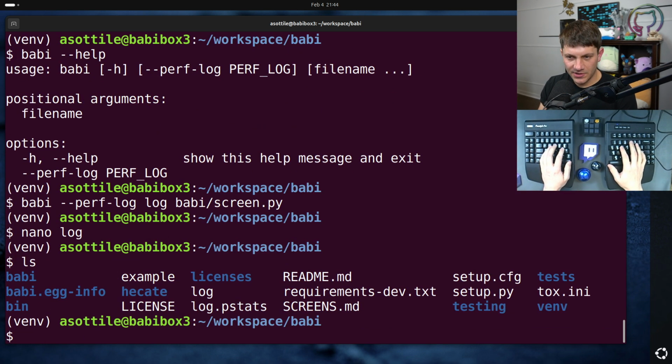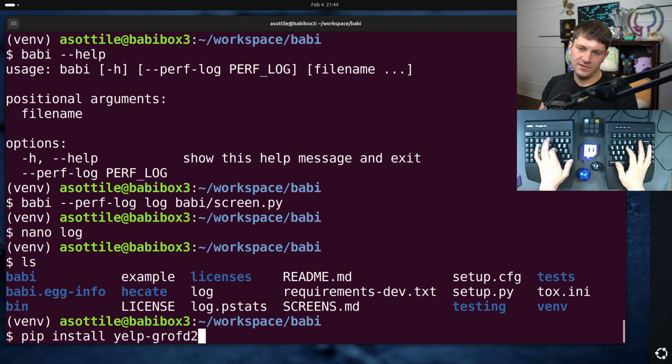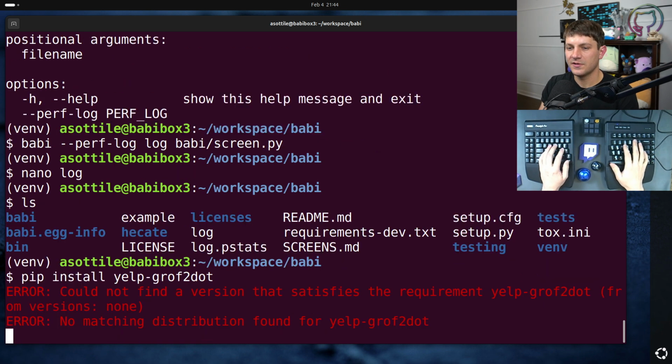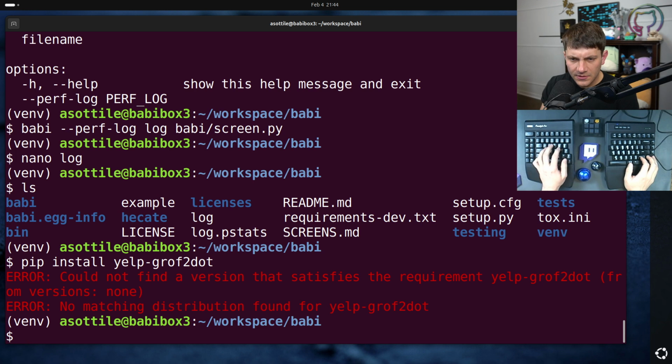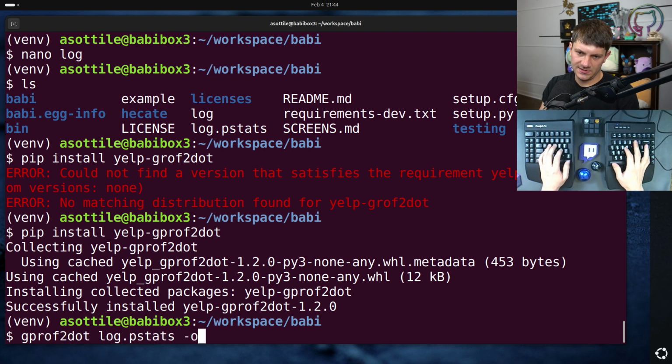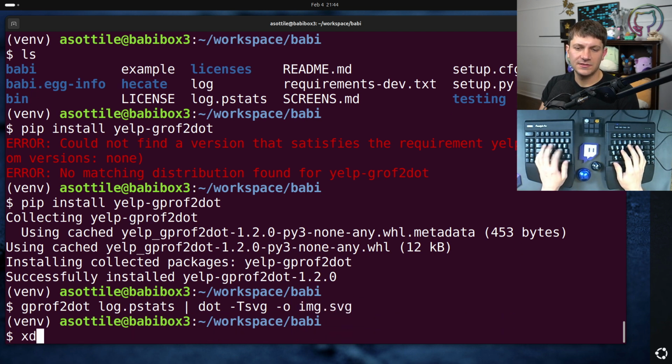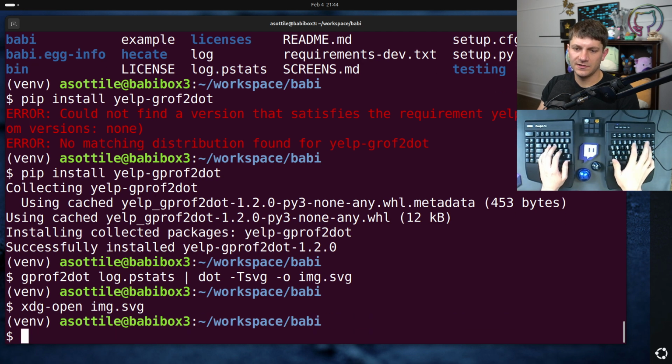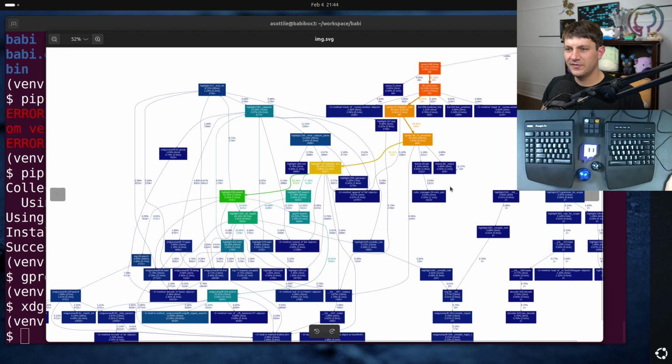Anyway, the other half of this I want to show you is the cProfile, which gets automatically generated here. I've shown this tool off previously. Oh, because I can't spell. gprof2dot log.pstats, dot tsv. I think this is the way this works. I don't know, we'll see. Yeah, we get a cProfile output here.